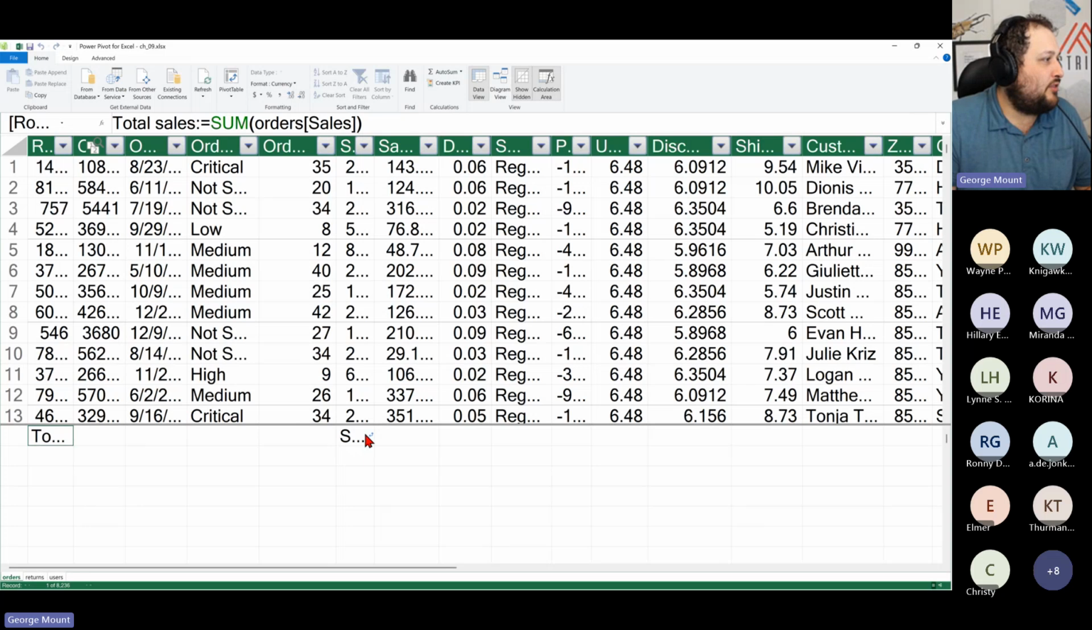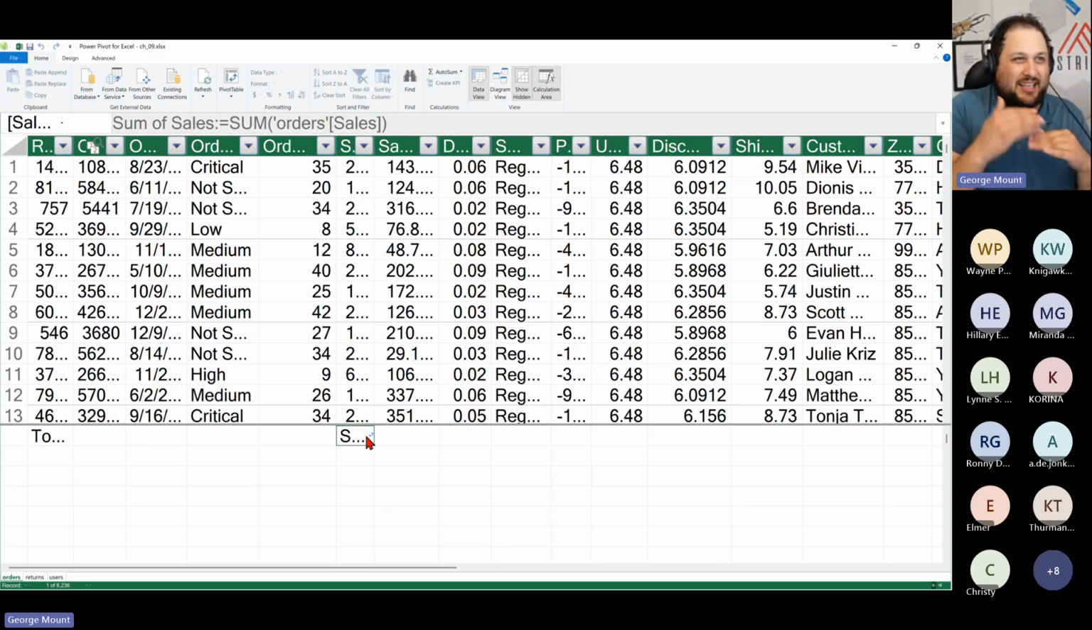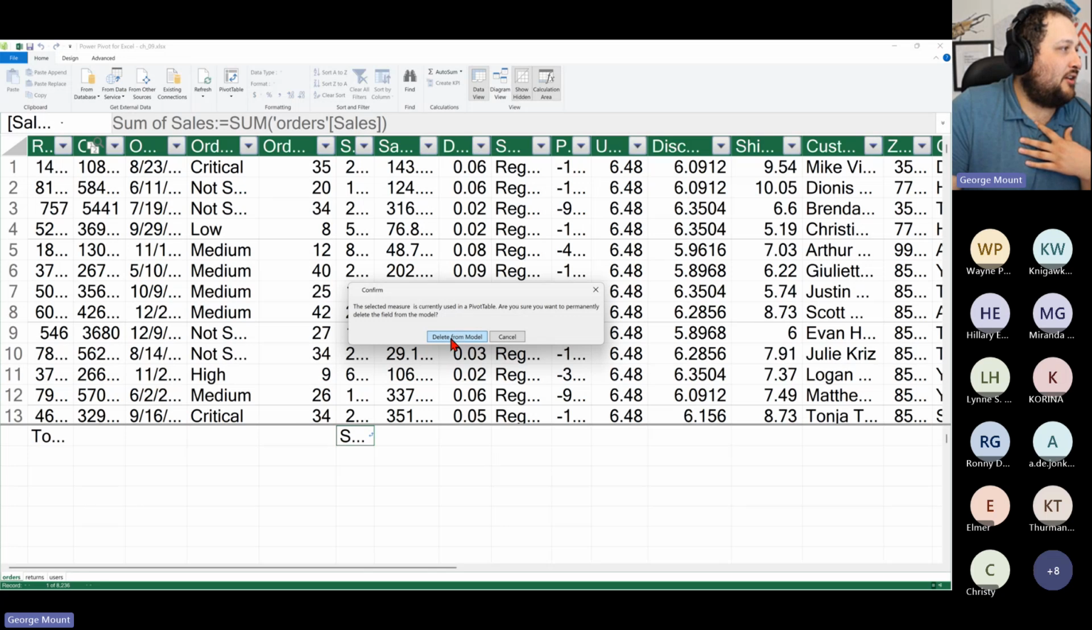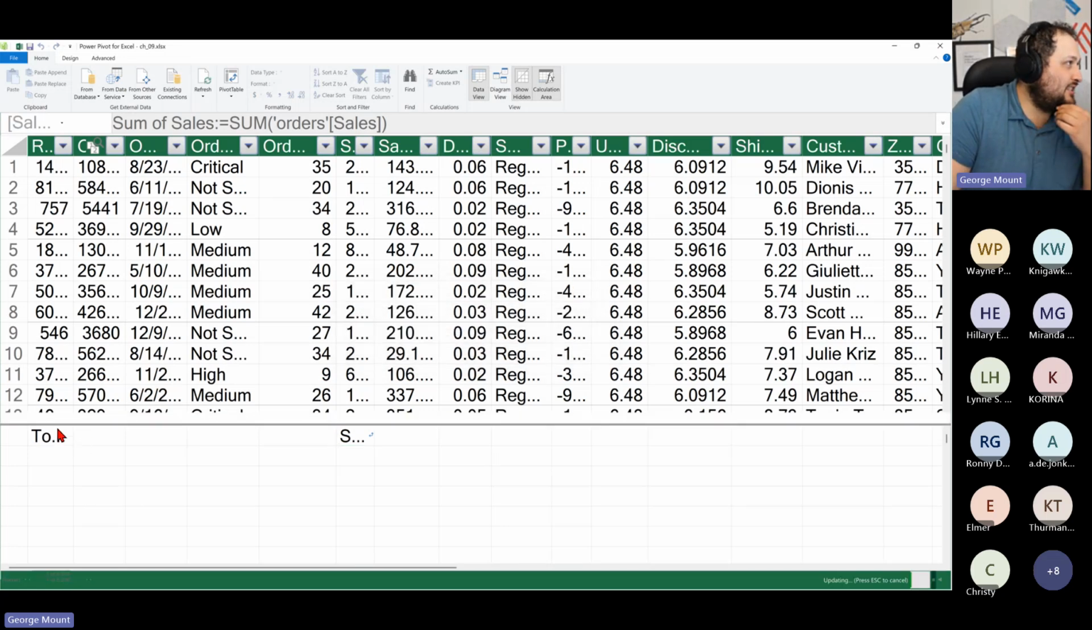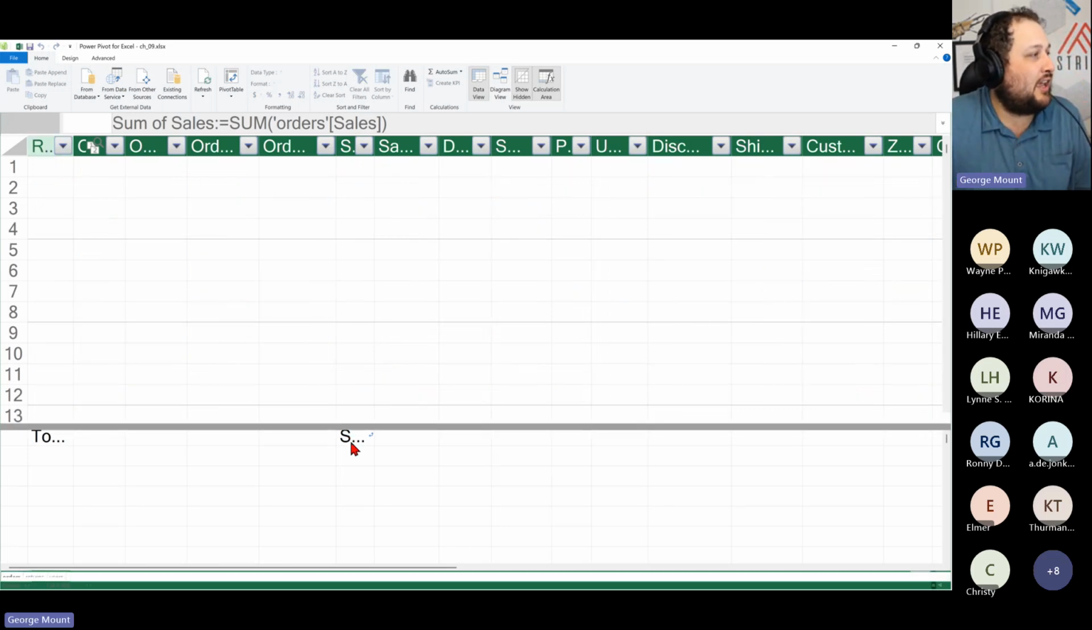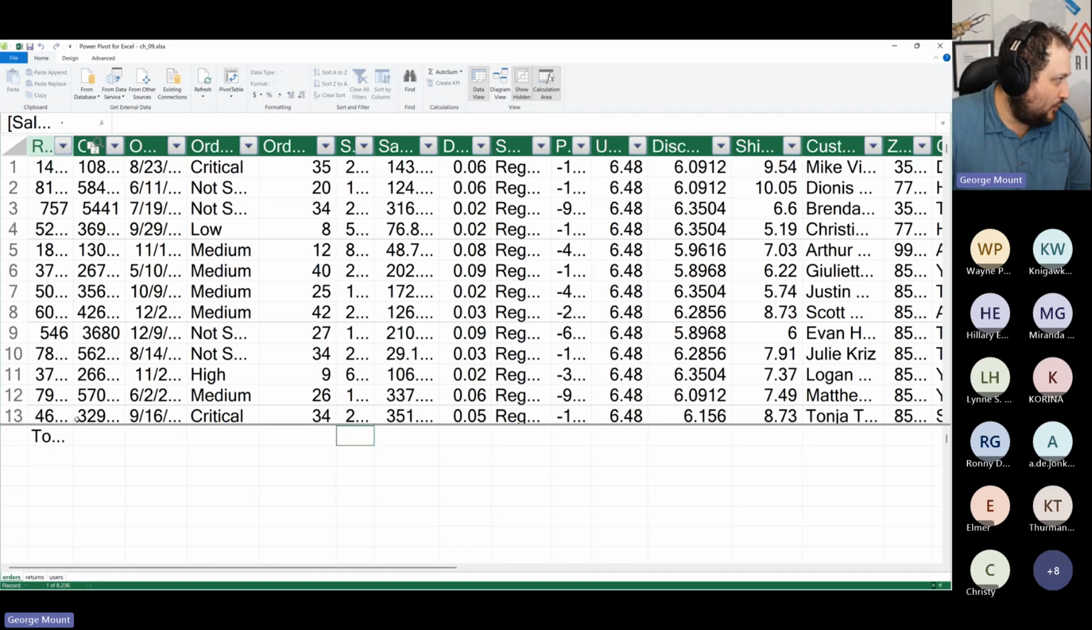Okay, so this is the implicit one. You'll see there's a little pivot box. It might be really hard to see. Where it says sum of sales, sum of order sales, right here, I want to delete that one. We don't want that one. This one that says total sales, just go ahead and right click and delete it. If you deleted the other one, that's fine.